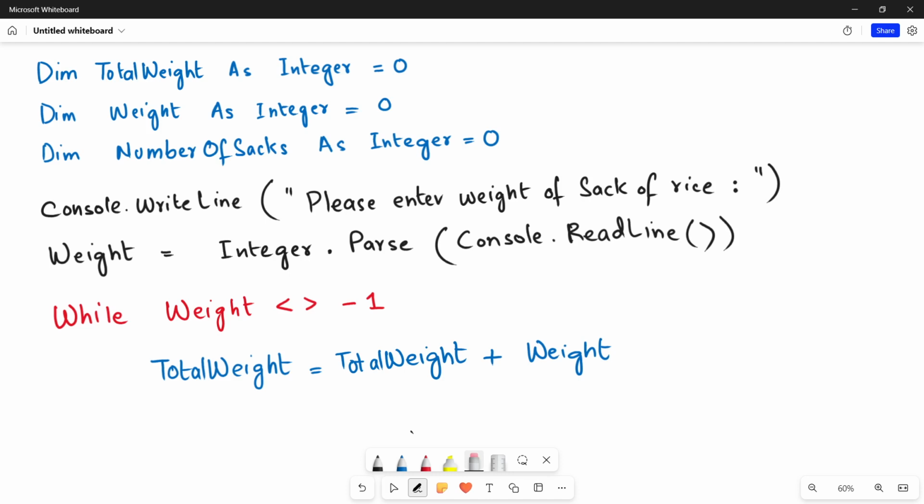Now, we will also dry run this program in order to make it clear to you how it actually works. Okay, the next thing you have to do inside the loop is increment the number of sacks of rice. So it is number of sacks plus equals 1. That is your increment statement.